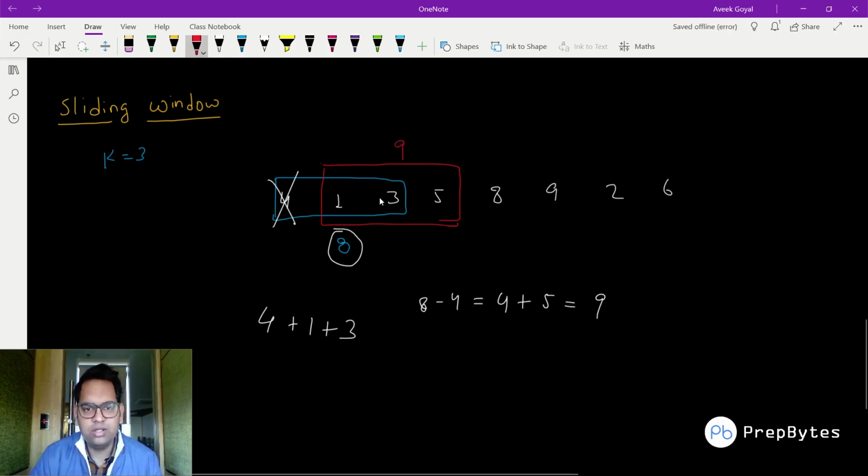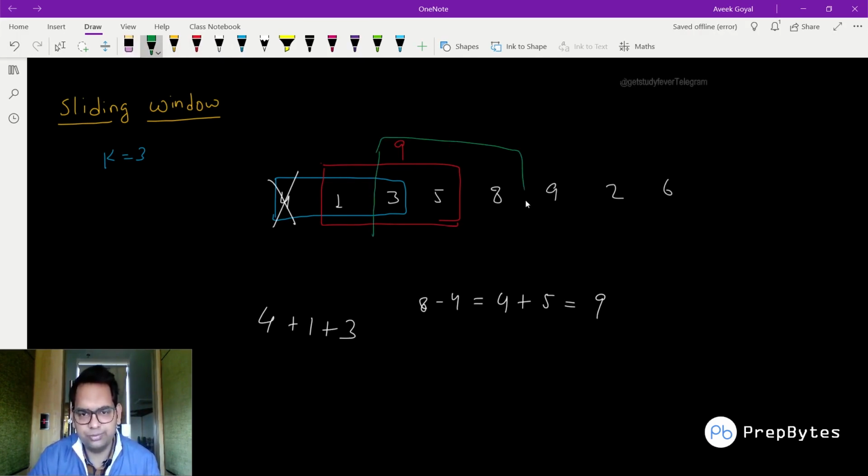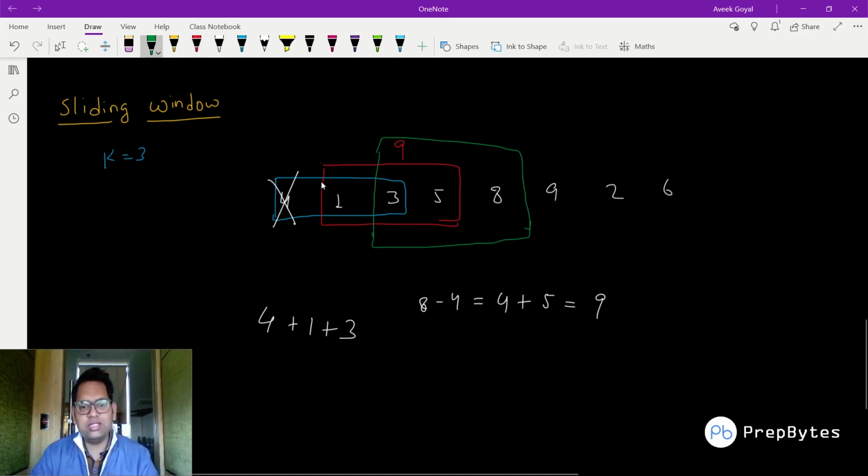Now if I slide the window again, I'm sliding it like this. Now this is the green window, containing 3 elements. The window size will be the same, k, which is 3. Now in the green window, we can only see the elements that are present inside the green window.